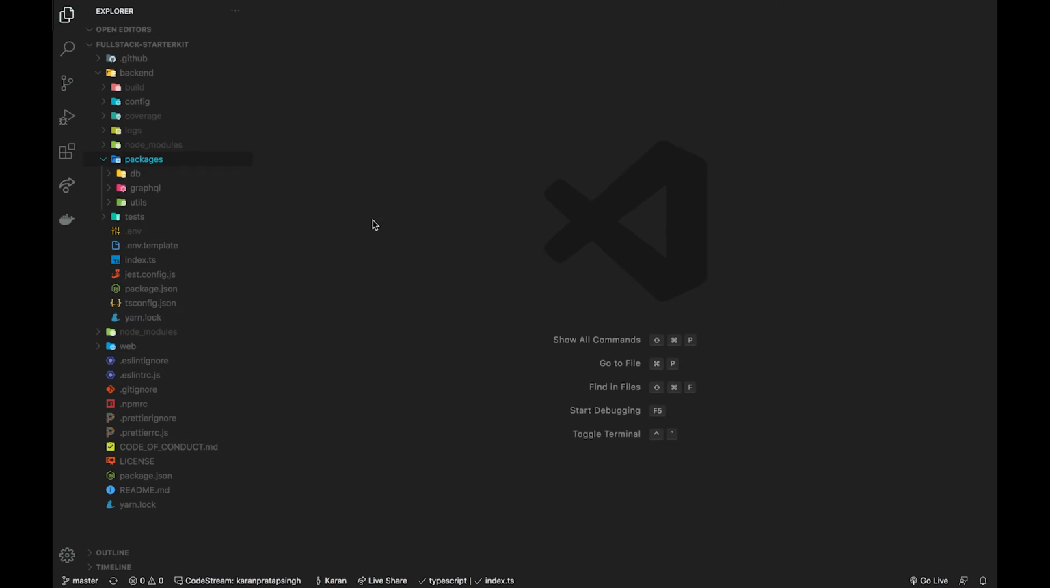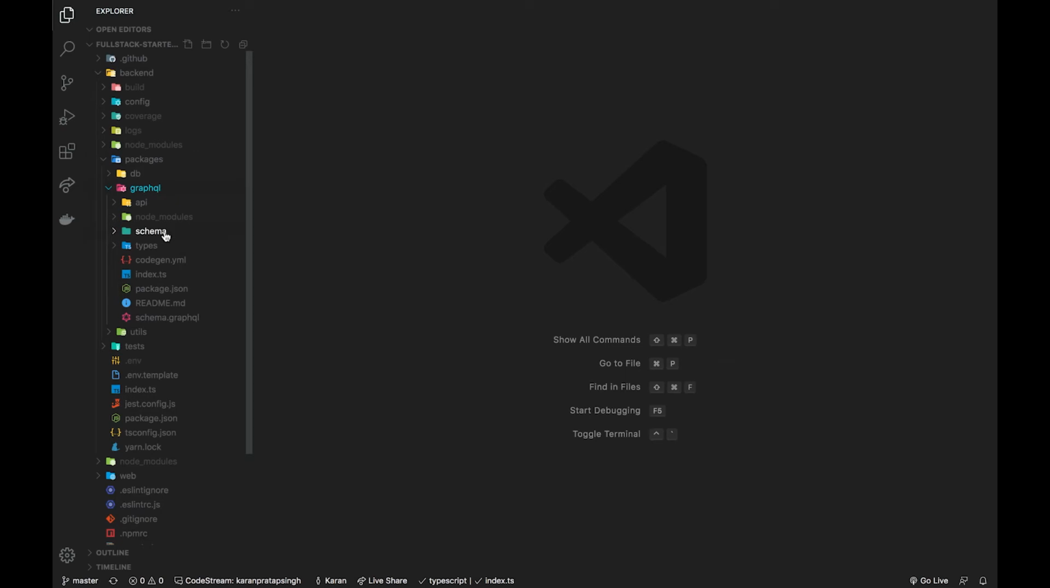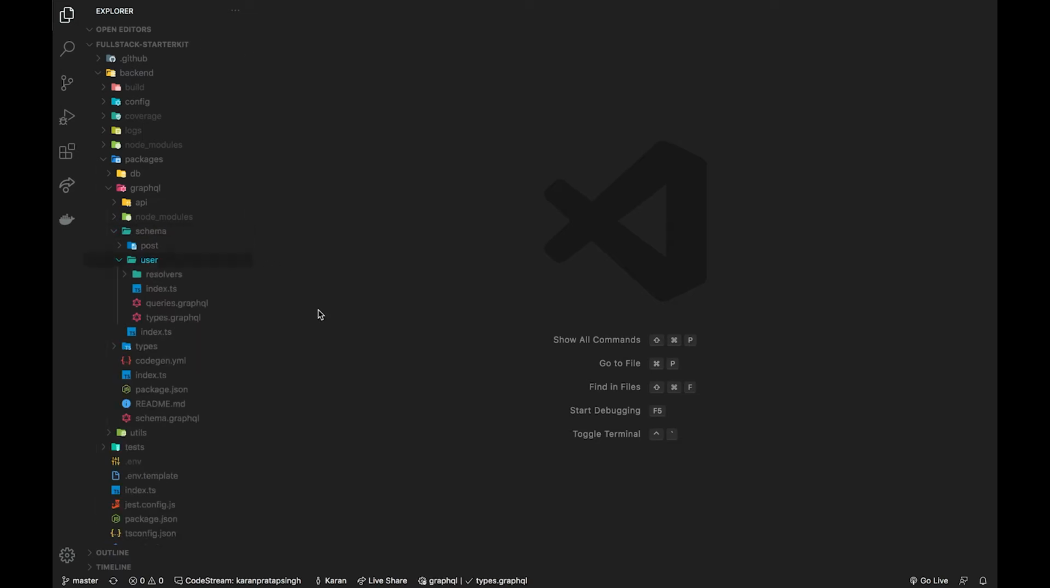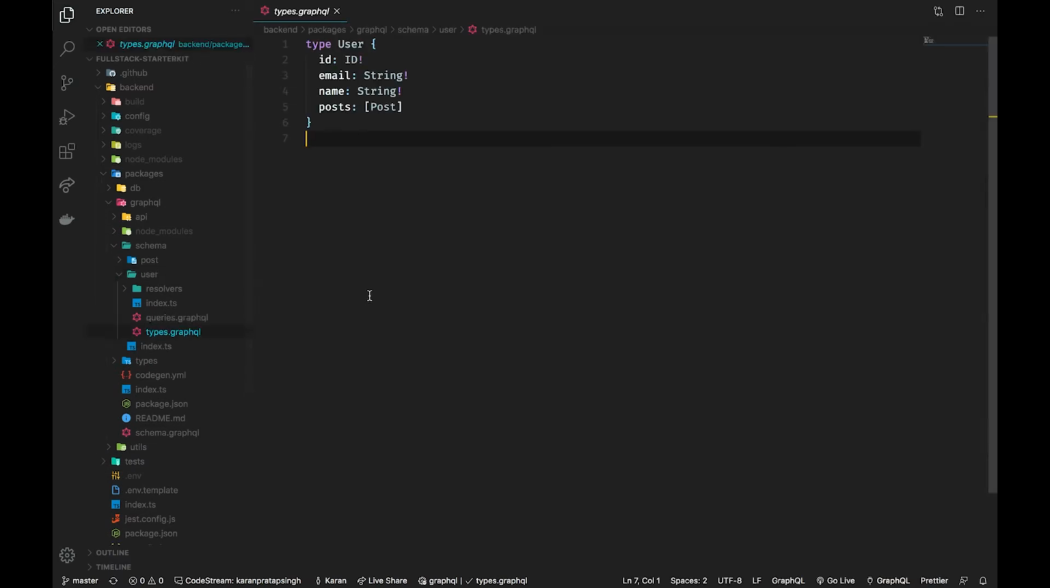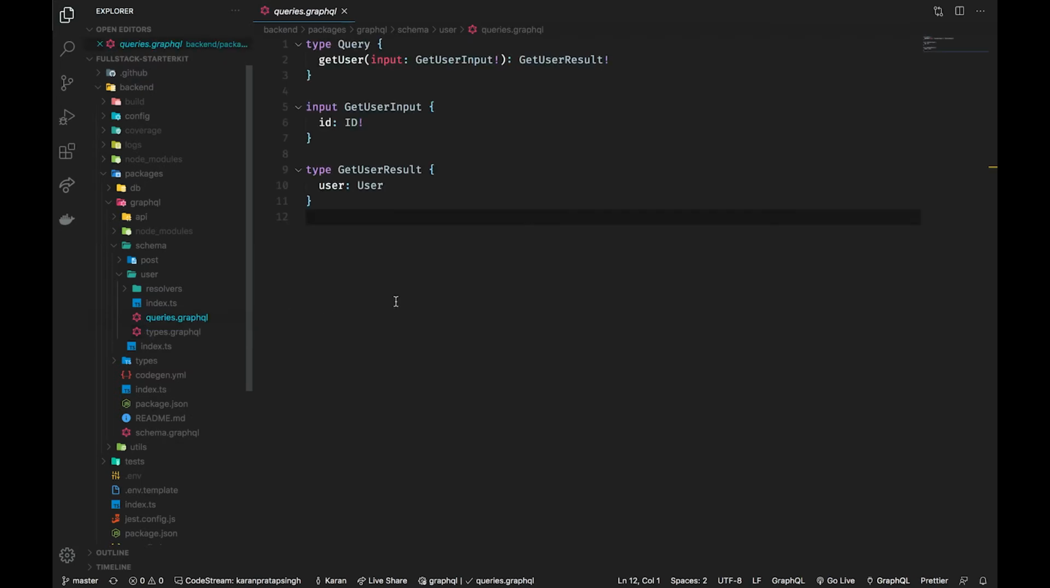Finally, the GraphQL package. Let's start with the schema organization. I'm going to go here. Here we are defining all the major types and entities in our GraphQL schema. Let's check out the user type as an example. As you can see, we have types.graphql, where we are defining the user type, queries.graphql for the queries focused on the user type. Similarly, we can also define mutations and subscriptions as well.